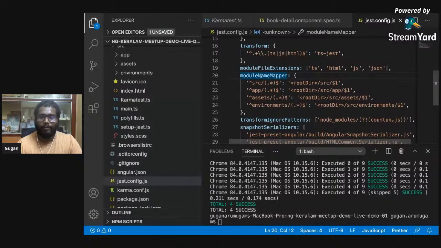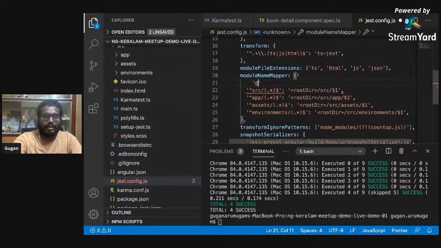Next one is moduleNameMapper. This is one of the most important things when you're writing an enterprise application, because there you have lots of paths mapped to your libraries. For example, sometimes you might use external node module libraries such as @abc/cdf. When you simply use @abc/cdf, Jest will not know, because it is not compiling the entire application. It's not starting a web server, it's not compiling the entire thing. It has its own compilation process.